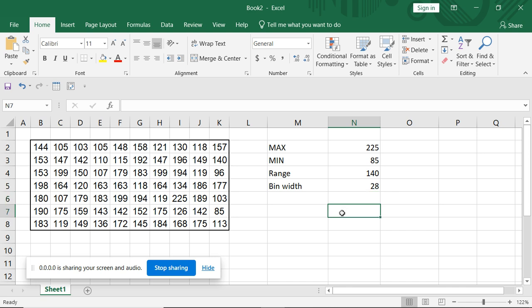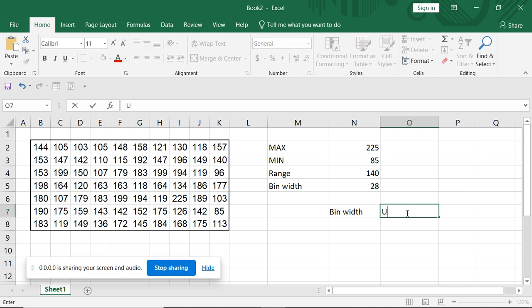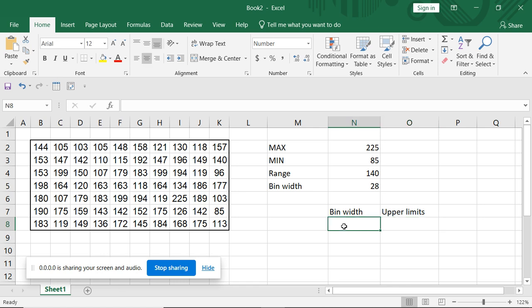Now let me write bin width here and upper limits. Then we put the bin width is 28 and let me drag so that I put the bin width for the 5 bins. Then I'll put the minimum value here. Now what we want to do is creating bin upper limits. The bin upper limits should be equally spaced by the bin width.